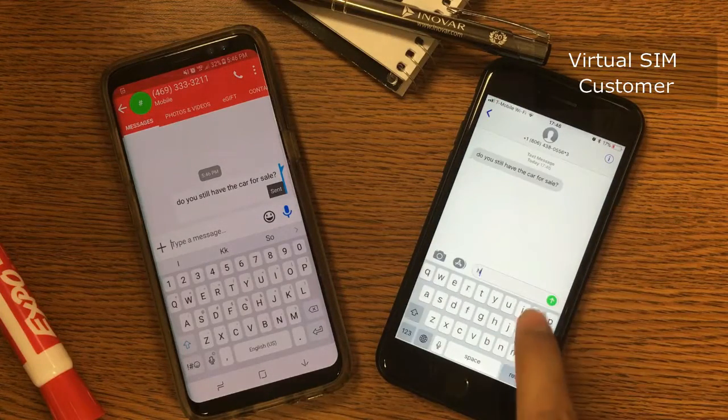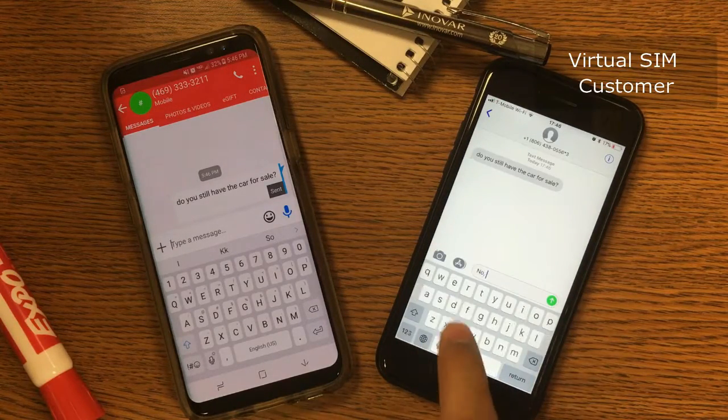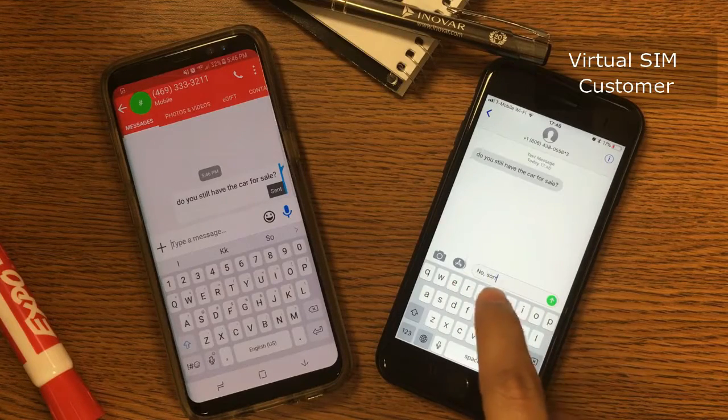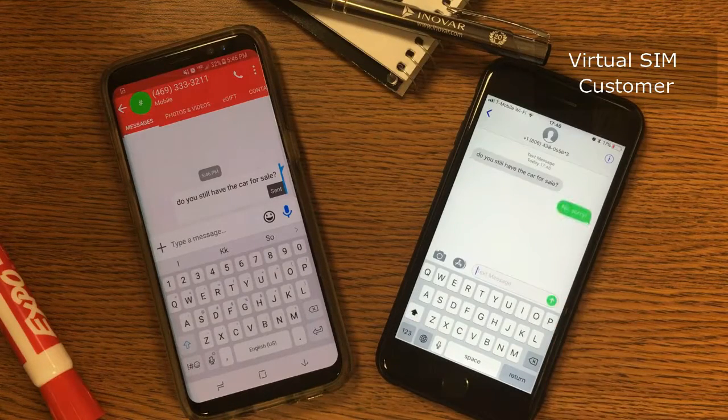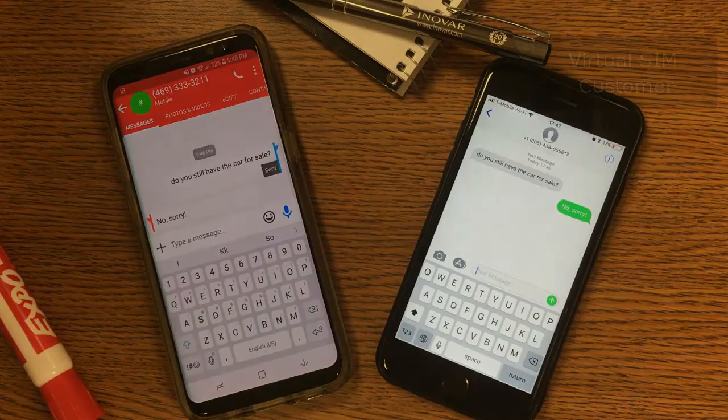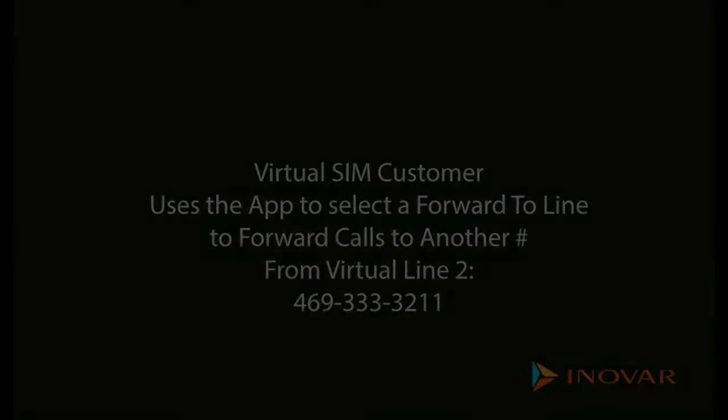Then our Virtual SIM customer simply goes into the normal text message logs and returns the text on the second virtual line. The Virtual SIM customer returns the text using his second virtual line. And you can see from the phone on the left, it's received from the second virtual line.